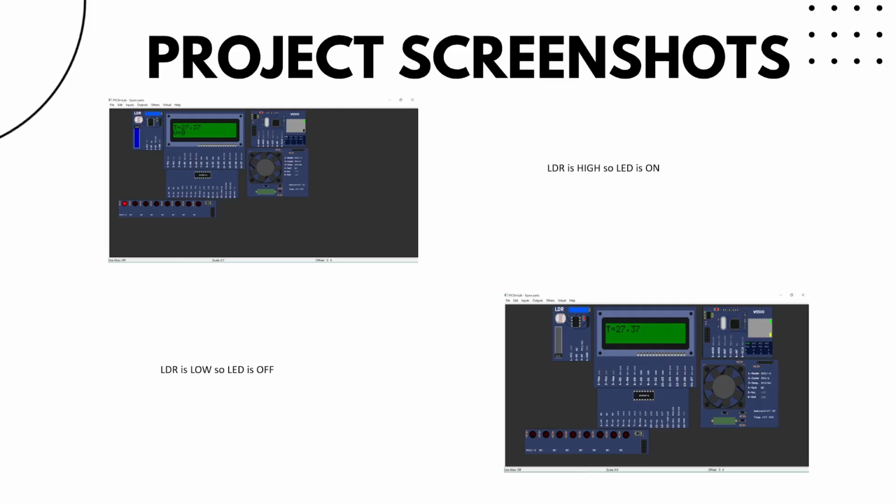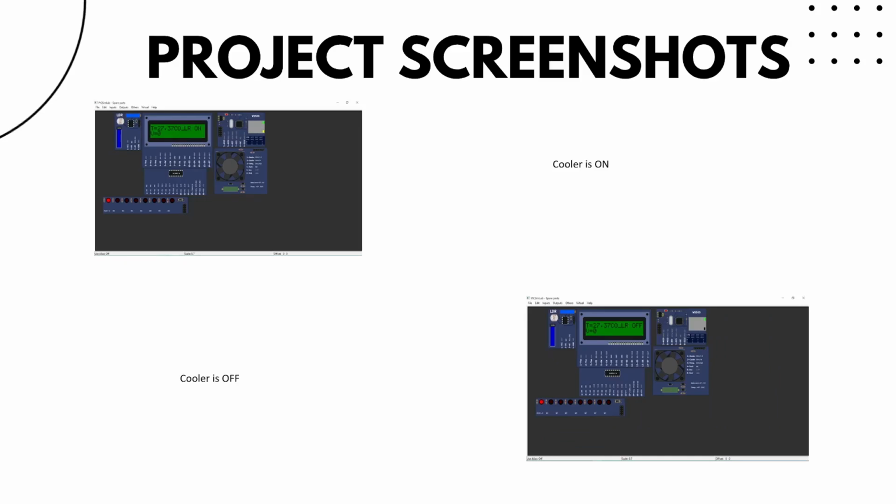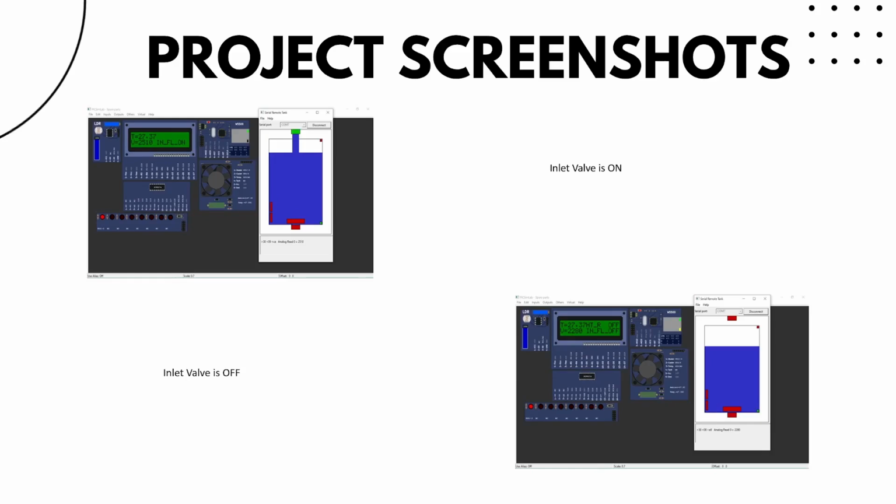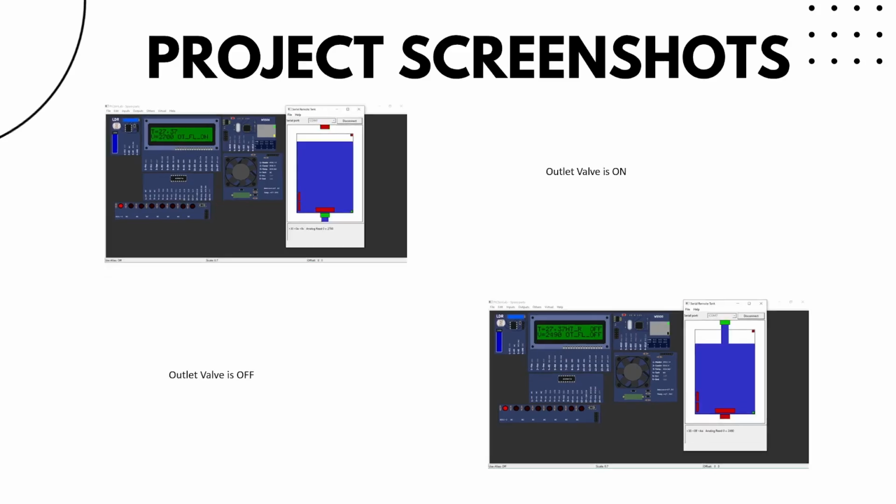Here, as you can see in the image, the LDR value is high, so the LED is glowing, whereas in the bottom picture, the LDR is low, so the LED is off. Similarly, as you can see on the CLCD display, the cooler display is showing because the cooler is turned on through the Blynk IoT application, and in the bottom one, the cooler off display is shown on the CLCD screen. All right. Similarly, it goes for the heater, inlet valve, and outlet valve as well.